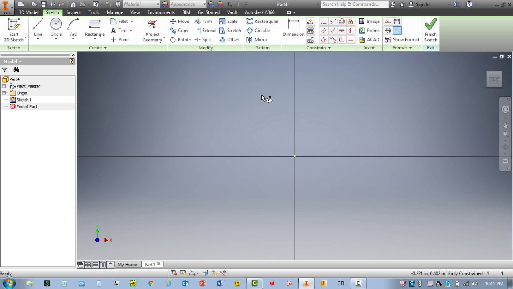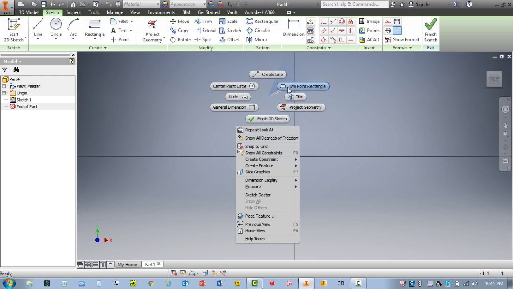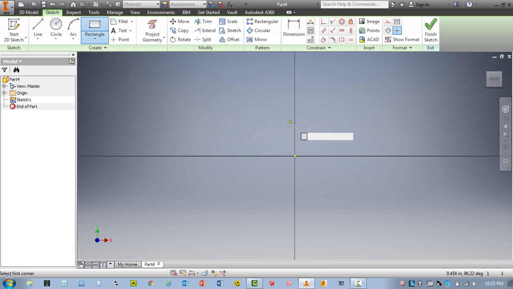Now, as you probably saw in the last video, ISO line 7, we're going to approach this very much the same way. We're going to start with a rectangle, or I can right-click and select two-point rectangle. And this rectangle is going to start at the origin. Let's click once.